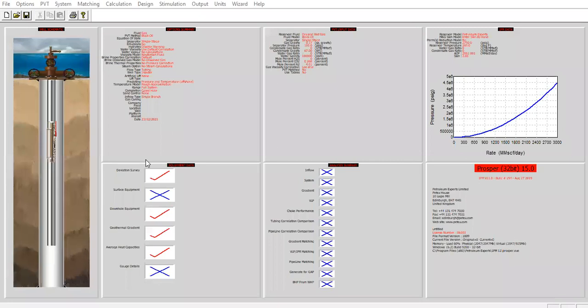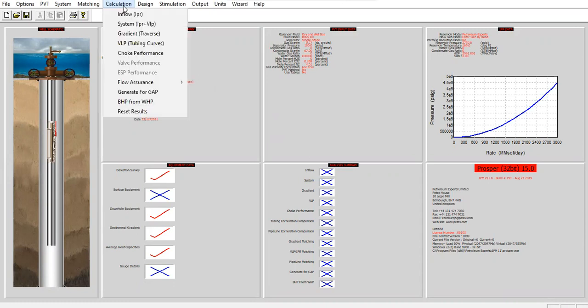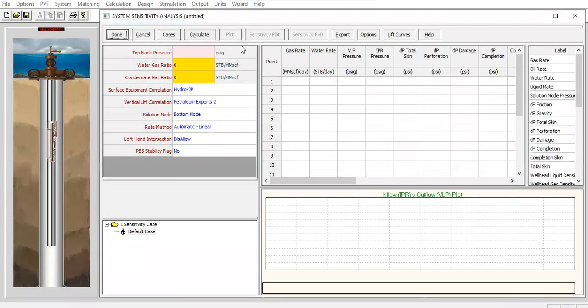All right, and of course, now we are ready to perform the calculation, the simulation. We go to calculation, system IPR VLP, inflow performance relationship, and vertical lift performance.